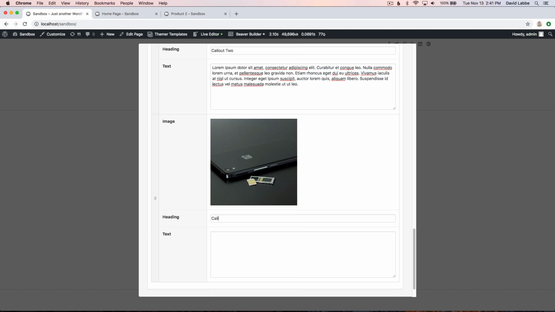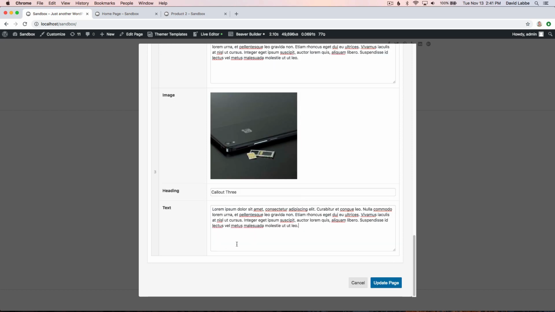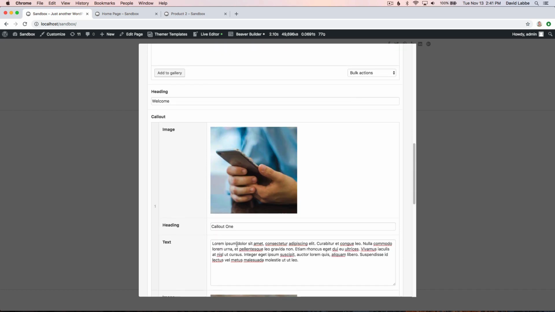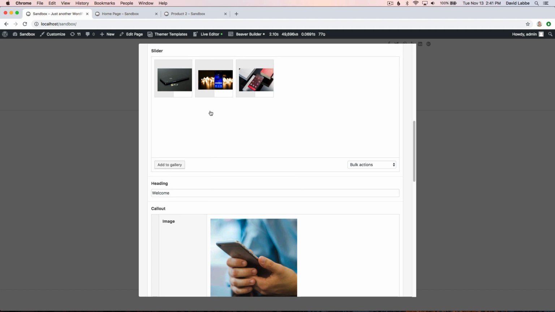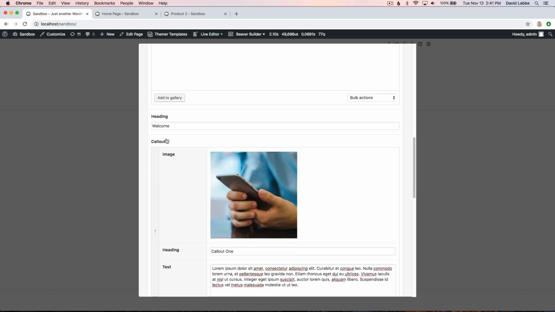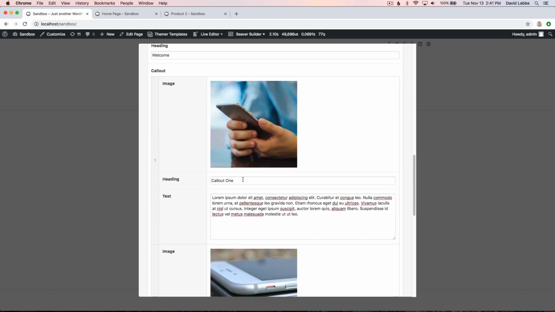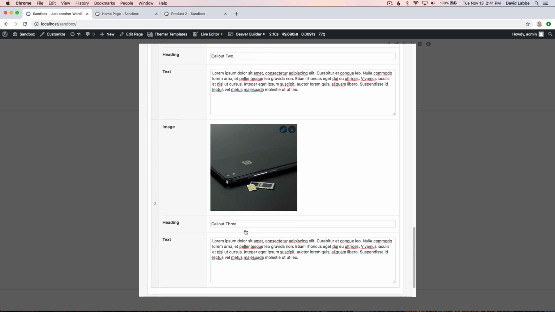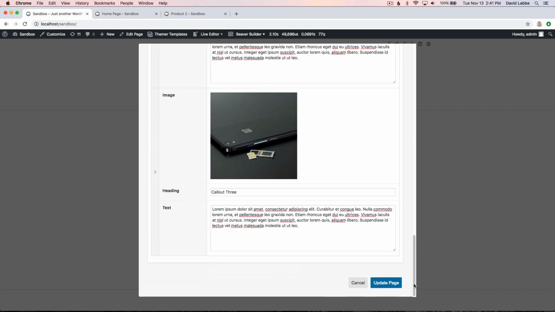And we'll do callout 3. Some more code snippet. All right, so we have some content. Nothing fancy. We have some slider images, a simple heading, and a callout section, which you'll see how this is styled in a minute. And let's go ahead and update.